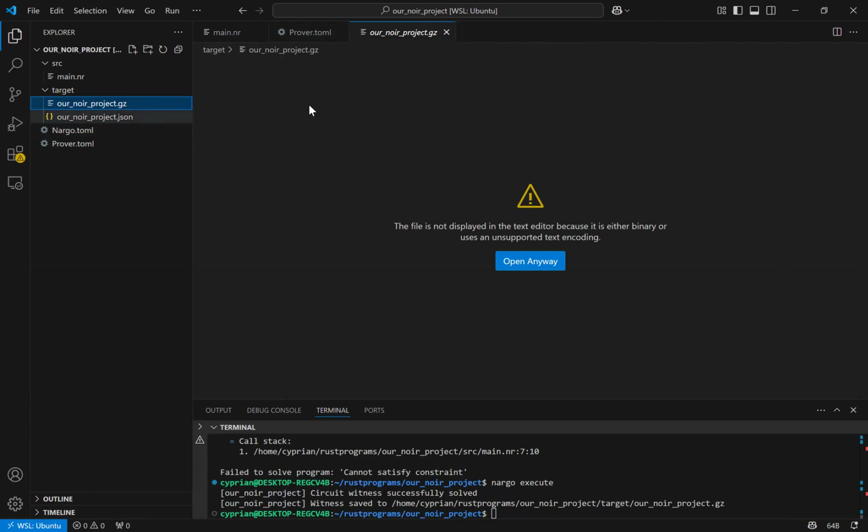Now, it's at this point that I want to generate the proof, the zero knowledge proof, and then verify it, and so on.